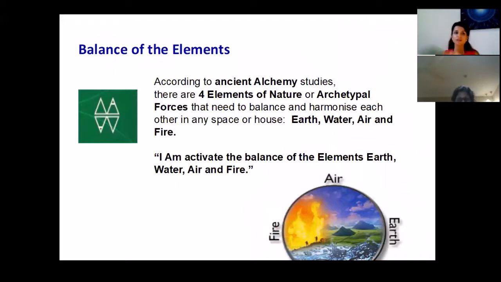So the next tool is called the balance of the elements. So it's this symbol here with these 4 triangles. This is coming from the ancient alchemy studies, that there are 4 elements of nature, 4 archetypal forces existing in the universe that also need to be balanced and harmonized in any space or house. Maybe there is some element that is unbalanced, or several. So earth, water, air, and fire. Okay, so we use the 4 elements. We don't use the 5th element here, the ether. But if you feel intuitively that you need to harmonize ether, you can always include it here. So the activation mantra or command would be, I am activate the balance of the elements, earth, water, air, and fire. Pulsing, pulsing, pulsing. And you can always visualize these elements with your mind to make it more potent.